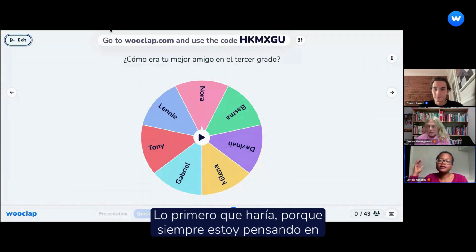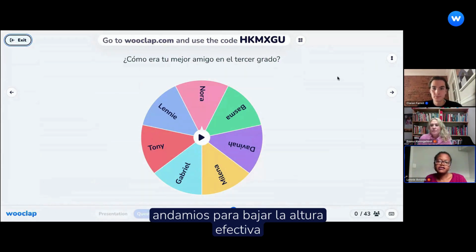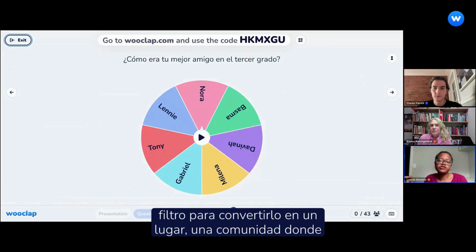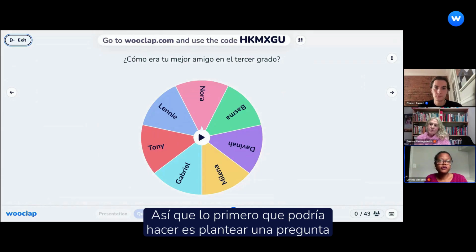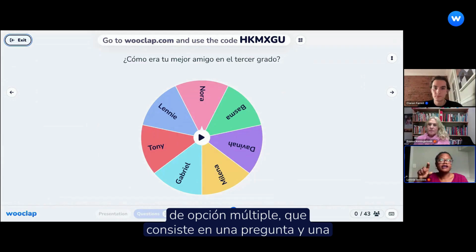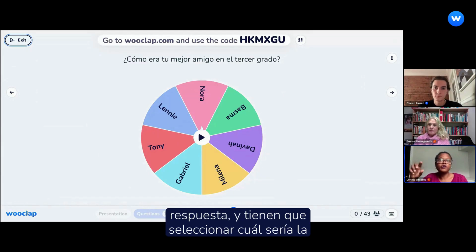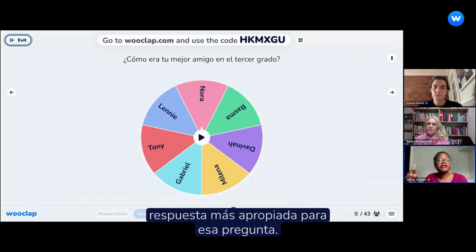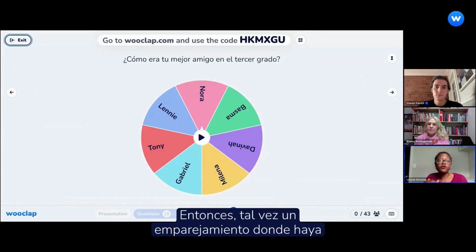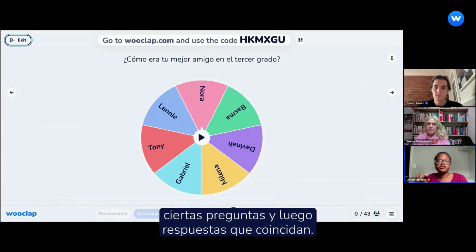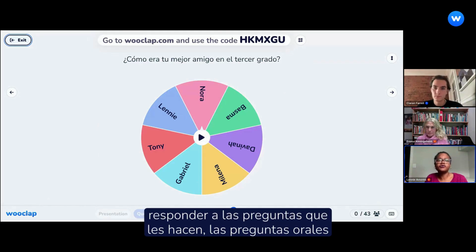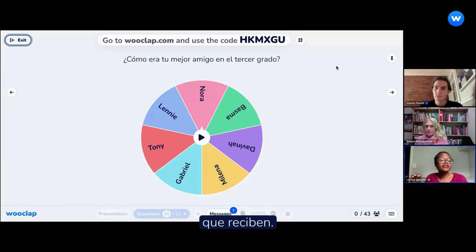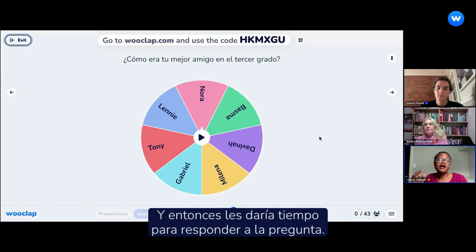The first thing I would do, because I'm always thinking of scaffolding to lower the effective filter, is make it a place, a community where students want to speak. So the first thing I might do is a multiple choice question, which is a question and an answer, and they have to select the most appropriate answer for that question. Then perhaps a matching activity, where there are certain questions and answers that match those questions, so they can get a feel for how they could respond to the oral questions they receive. And then I would give them time to answer the question.